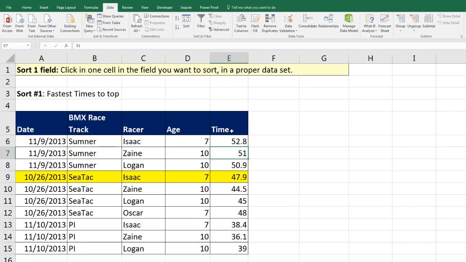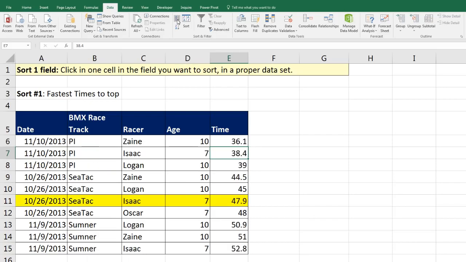All right, so let's do this. Click in a single cell, and I'm going to use A to Z, and watch that yellow record. Boop. And instantly, the whole column is sorted, and the record remains intact. So clearly, we can see Zane, 10 years old, had the fastest time. Isaac, a 7-year-old, had the second fastest time. Now here, we just sorted a single column.